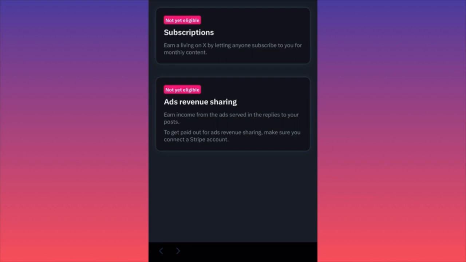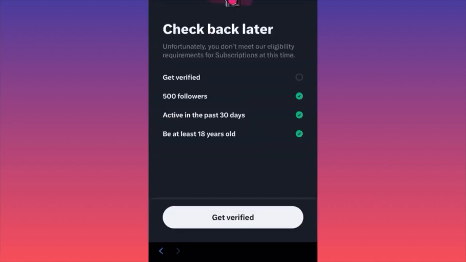Similar options we have on YouTube and TikTok, right? But let's click over here, subscriptions. Let's see what the requirements are. So first things first, you have to get verified. This means you have to provide a government issued ID. You have to have 500 followers at least. You should have been active on the platform for the last 30 days, meaning dead accounts, bot accounts, stuff like that will not be eligible. And you have to be at least 18 years old.